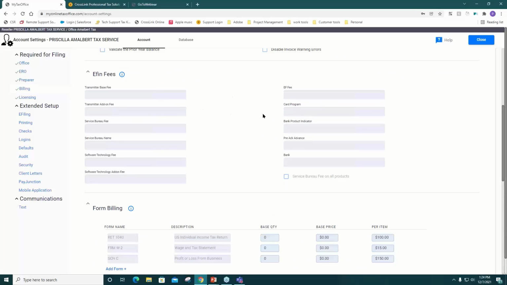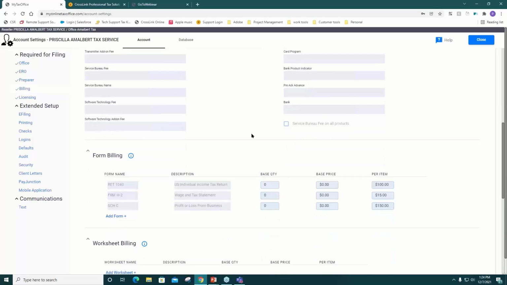Your e-fin fees come through with the bank application. So these are always going to be read-only. We want to make sure we submitted our bank apps. So this way, this is all generated into the software for you.